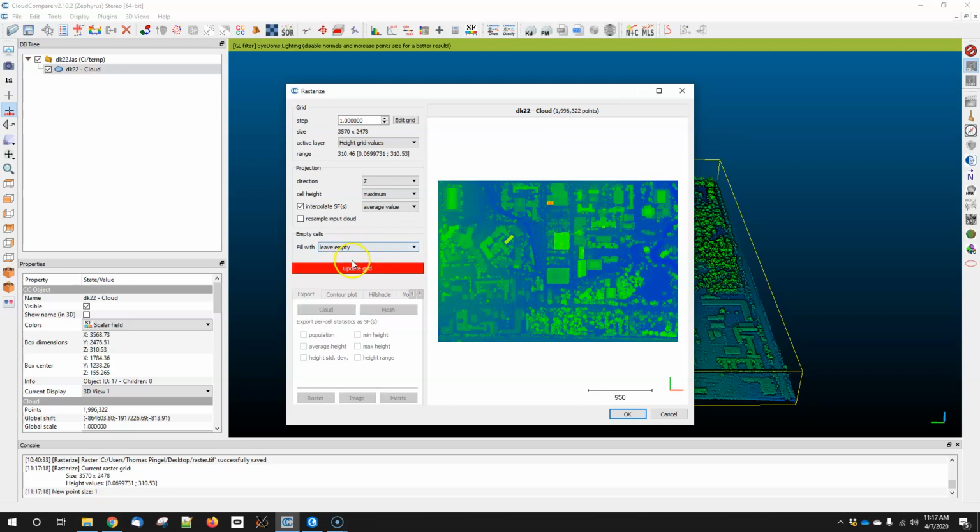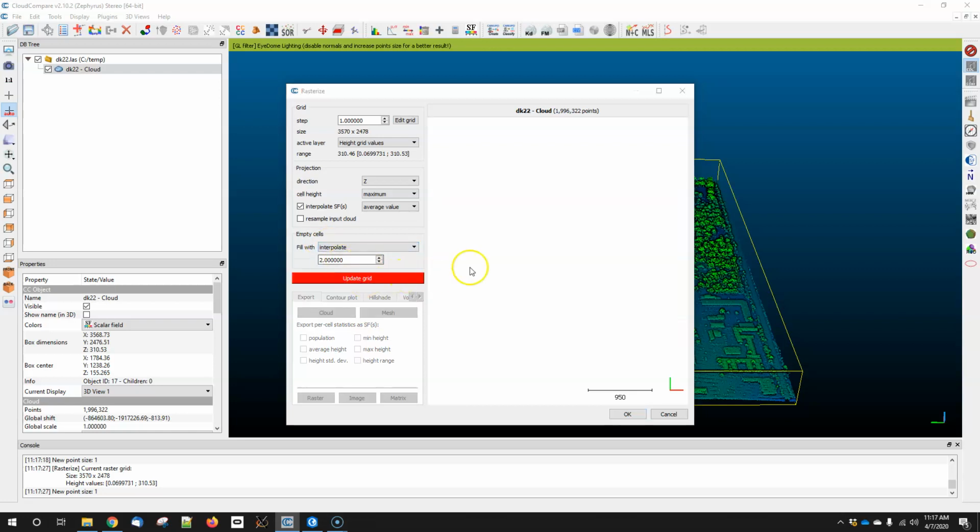If you have holes in your data, you're going to want to set this to interpolate. Mine was set already, but if you leave this empty, you can see that I've actually got some points over here where there are water features in this data set that aren't showing up. So if we set this to interpolate, we can fill those in.